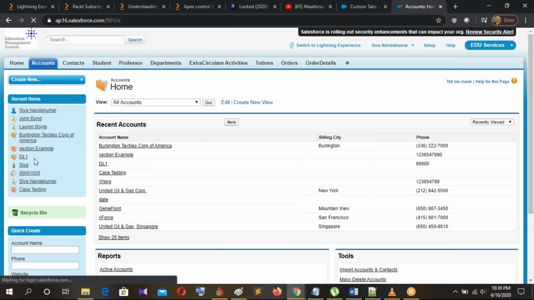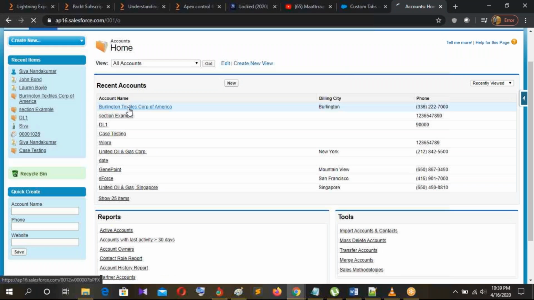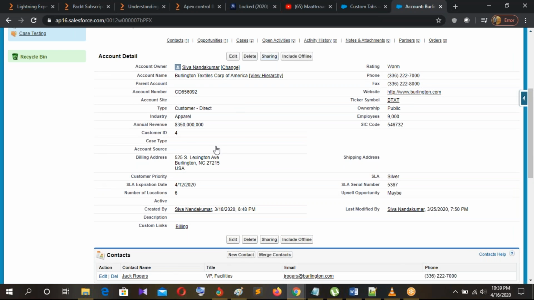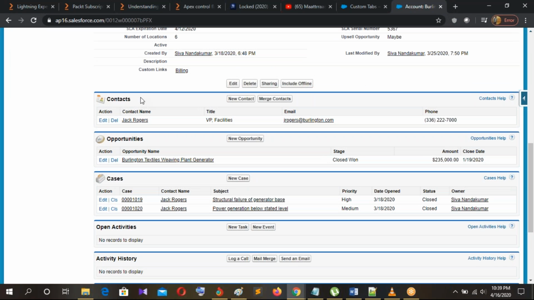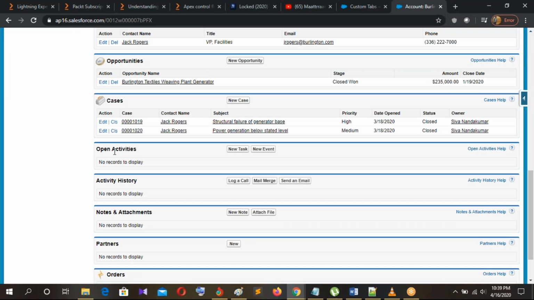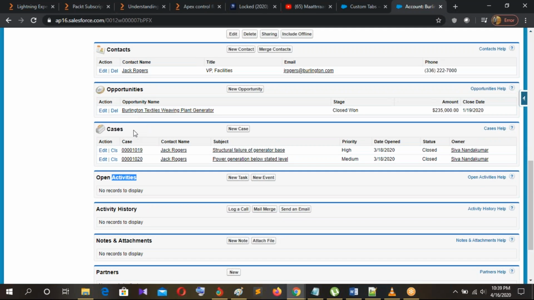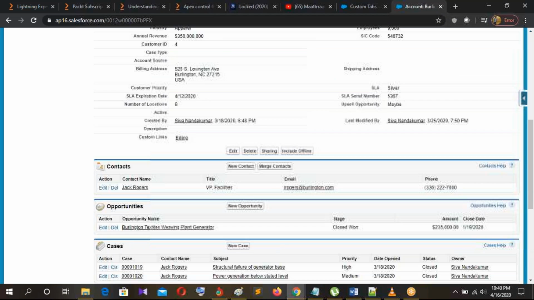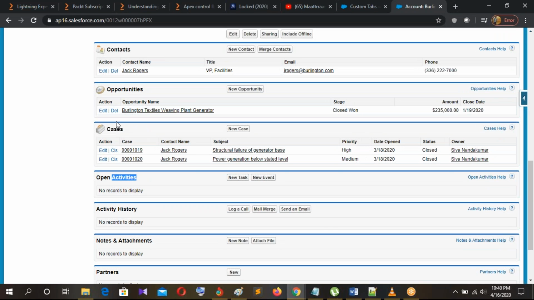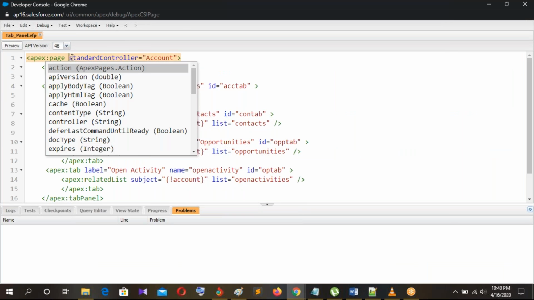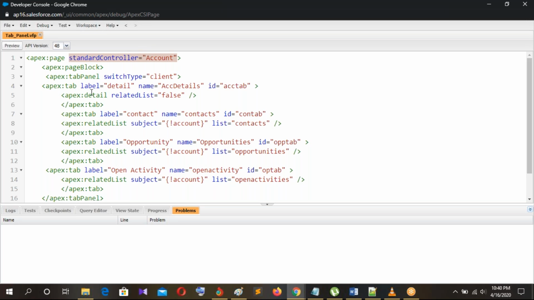See this one. This is an account detail page. Contacts, opportunities and activities come under this. Any activities it has, these all are related lists, meaning child objects. So that is the reason we took the standard controller as the parent.